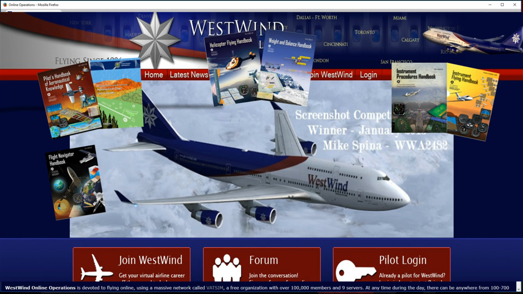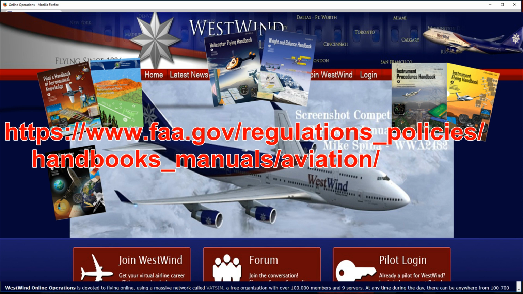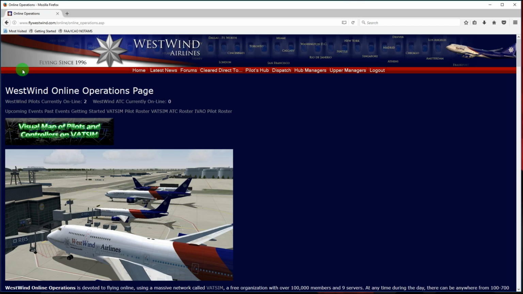The Federal Aviation Administration offers all manuals and handbooks in PDF format, and they are available for you to download free of charge at https://www.faa.gov, regulations, policies, handbooks, manuals, aviation. These handbooks and manuals will provide you with detailed and in-depth reading, guaranteed to cure any case of insomnia without the expense of medication. These are the sources of all aeronautical information in one place.